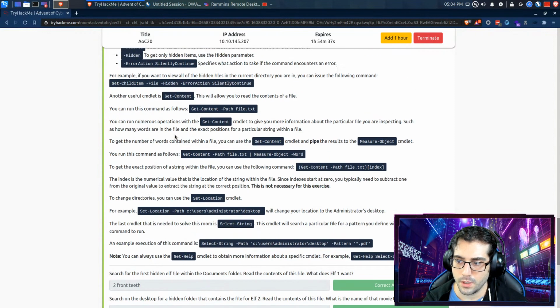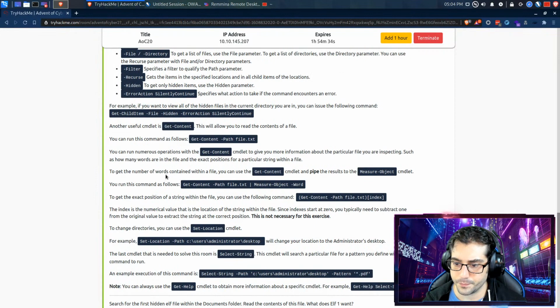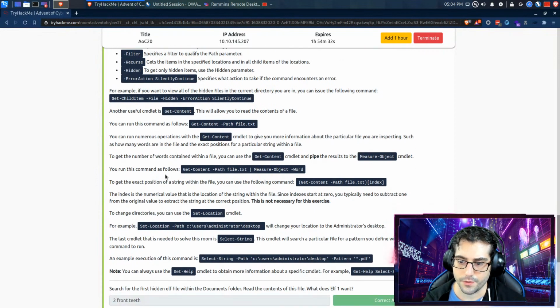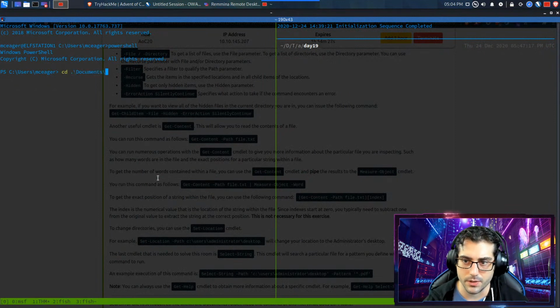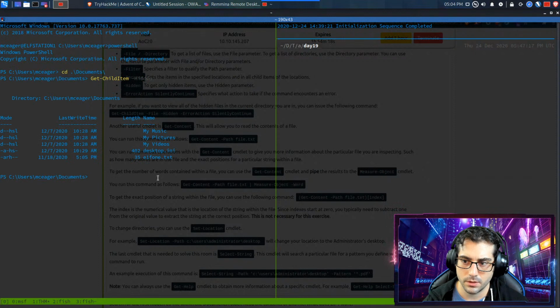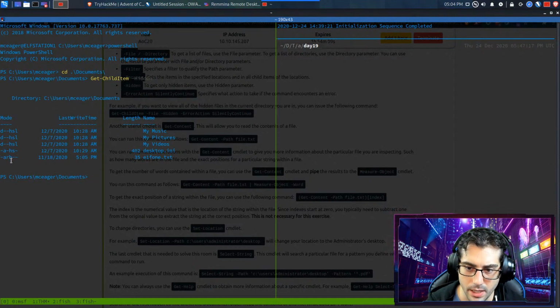So the first thing we're going to do is it says search for the first hidden ELF file within the Documents folder. All right, well, cd Documents, and we're going to Get-ChildItem, and then we're going to say Hidden. So we've got this right here, elf1.txt.